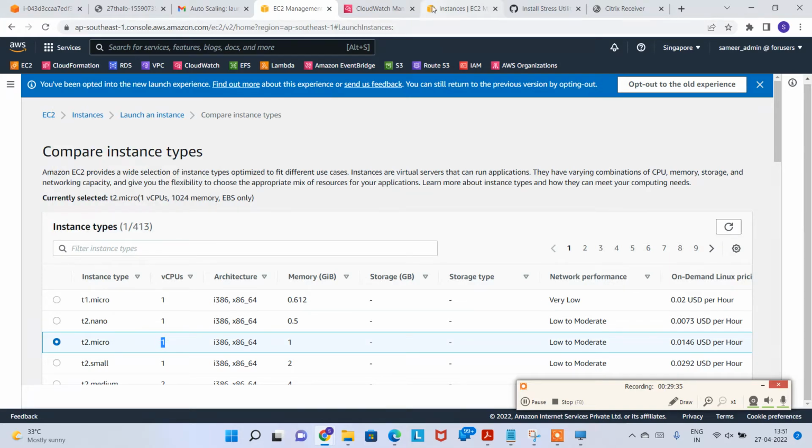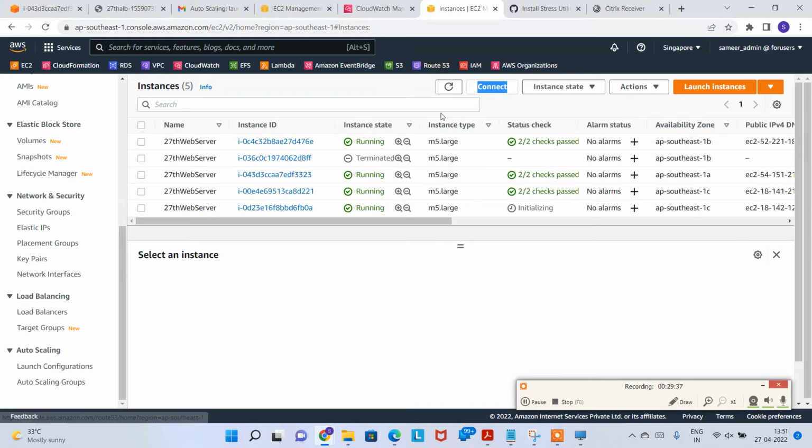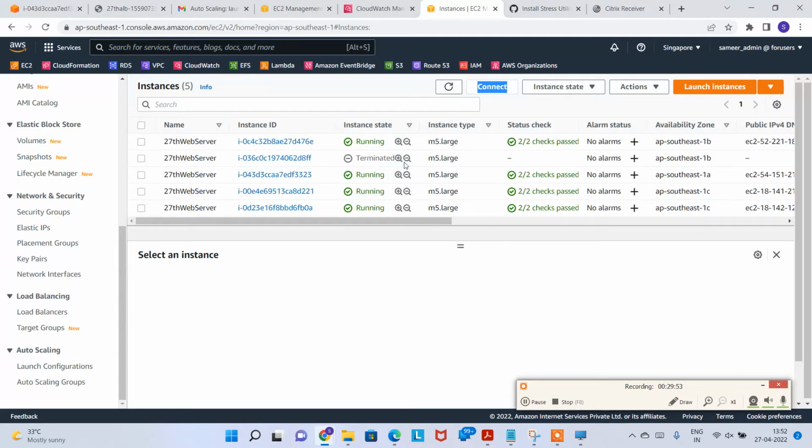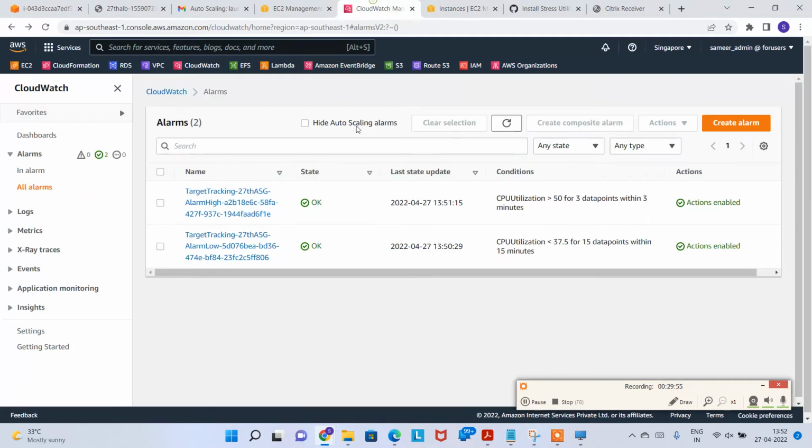But for now, what I did was I installed the stress utility on 2 of my instances, and I made those 2 instances go to 100%, and then the fourth instance got triggered. Okay, so right now four instances are running. Also my CloudWatch alarm right now is greater than 50 for 3 data points within 3 minutes, in alarm.